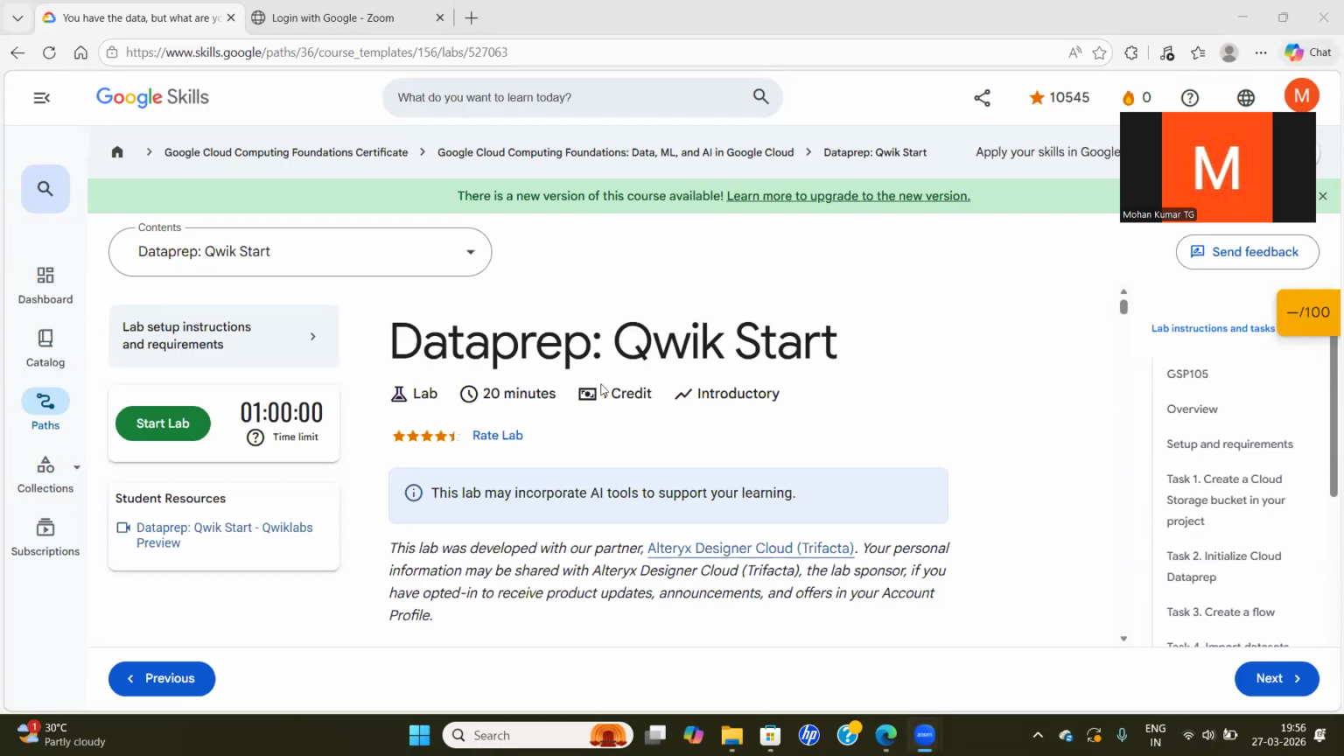Hi, in this session, we are going to discuss the concept of Dataprep Quickstart. This is a service option provided by Google Cloud. Mainly, it is helpful for data cleaning, that is, to pre-process the data. We are going to use this Dataprep tool, and it uses a third-party service, that is Trifacta.